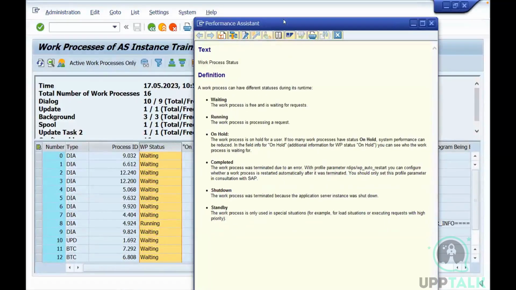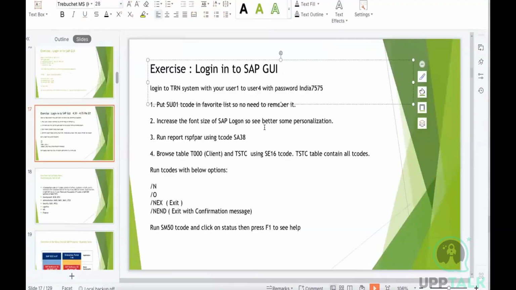Are you able to see this help screen, right? Yes. So we have different status: waiting, running, on hold, completed, shutdown, standby. Then we can understand what is the status of the work processes. How to run the T code, add the T code to your favorite list. You can do some personalization, running a report, how to browse the table, run the T code with different options, and F1 key to see the help, to get the help from message.